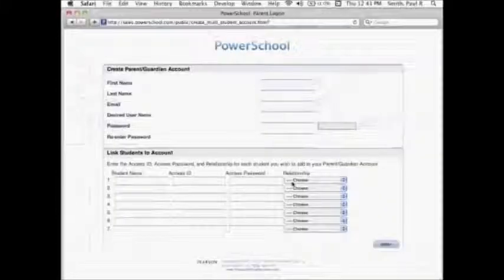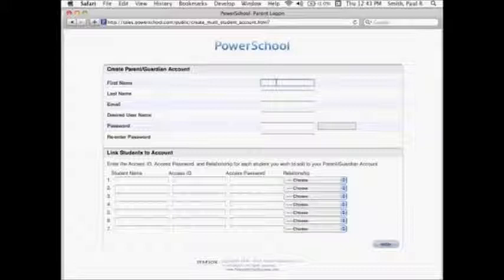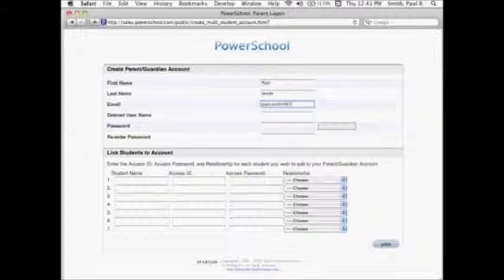This brings up a page where you will enter the information needed to establish your new Parent Single Sign-On account. In the Create Parent/Guardian Account section, enter your first and last name, your email address, your desired username, and password. The email address and the username must be unique. Note also that your school may set a minimum number of characters required for a password.